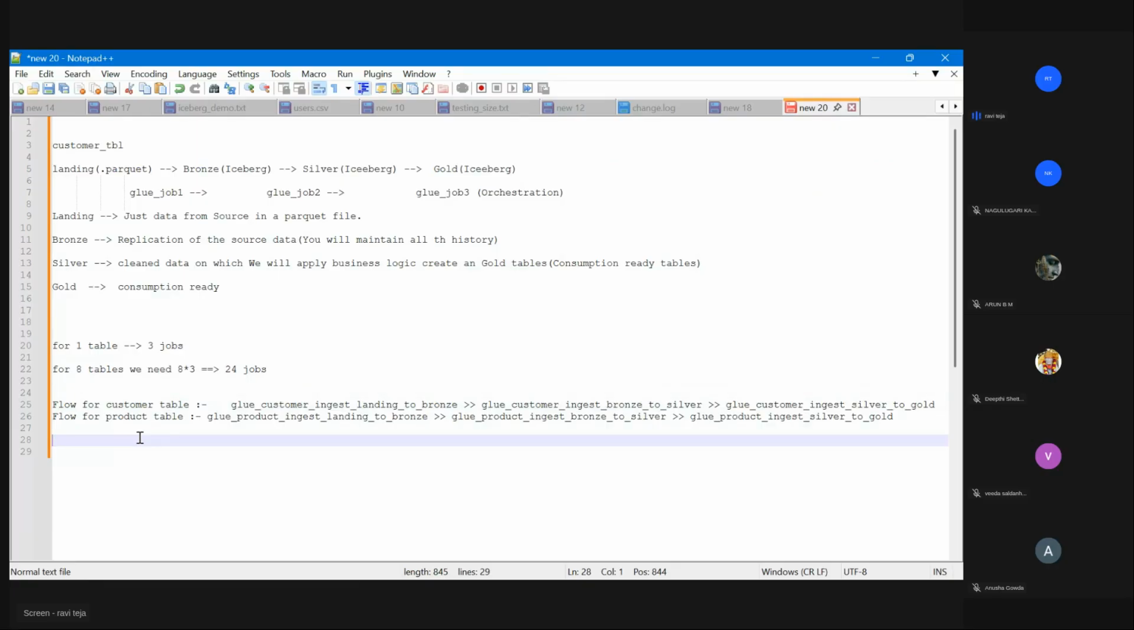For one particular table, you can easily do it. But you want to do it for 24. That means you need to wait for the first table's first job to complete, and the second table's first job to complete, and the third table's first job to complete. Then only you will trigger their respective second jobs, right? Which is hectic for us.